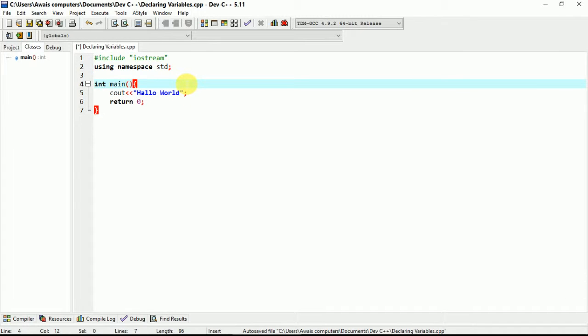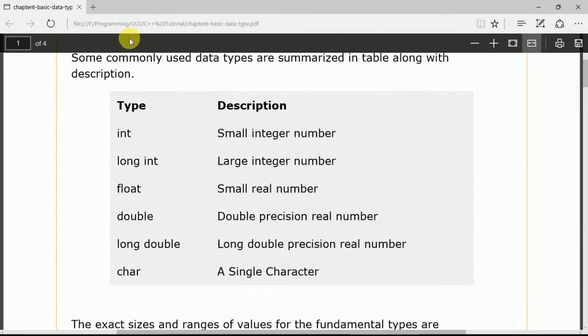This is the basic Helloworld program as we learnt. Before declaring a variable, let's get some information about the data types. There are different data types and their uses, as you can see on the screen. These are integer, long integer, float, double, long double, character, and the last one is string.